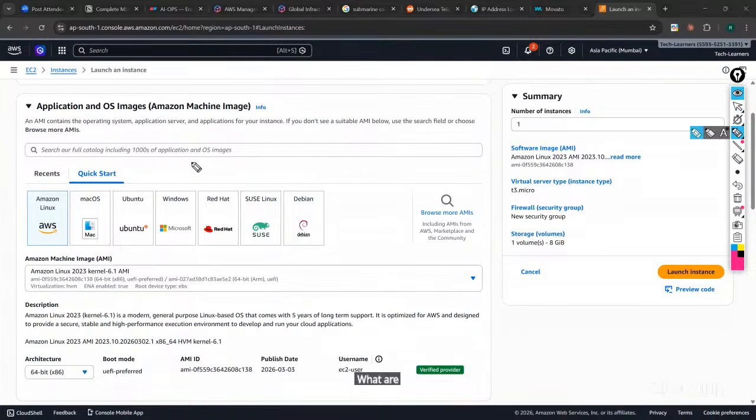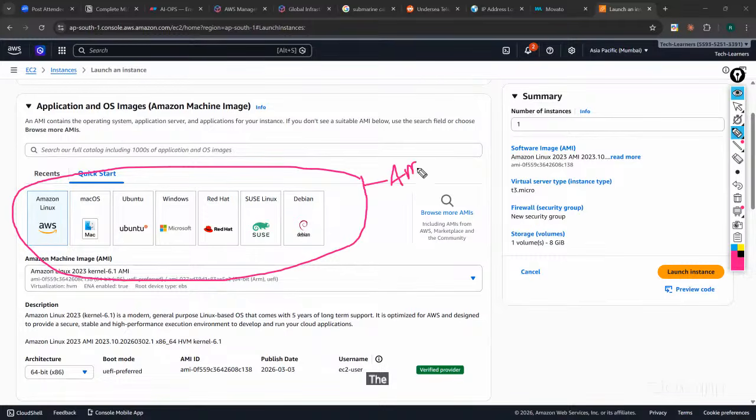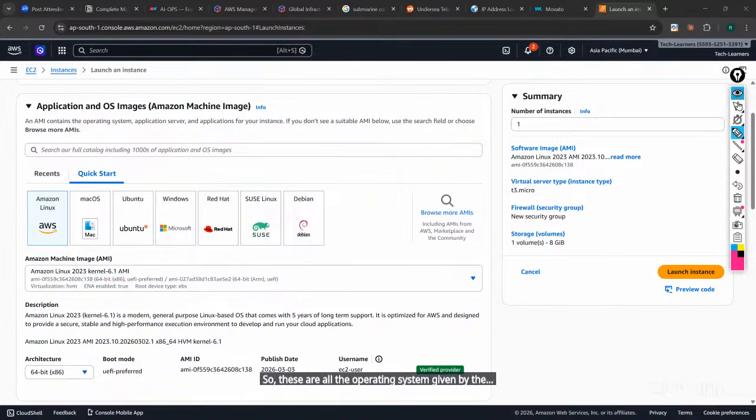What are these images? These are all the images available for your operating system. In our laptop, we need an operating system, right? So for a server also we need an operating system. These are the operating systems given by AWS. If you click here, you have multiple operating systems: Linux, macOS, Ubuntu, Windows, Red Hat, Debian, like this.